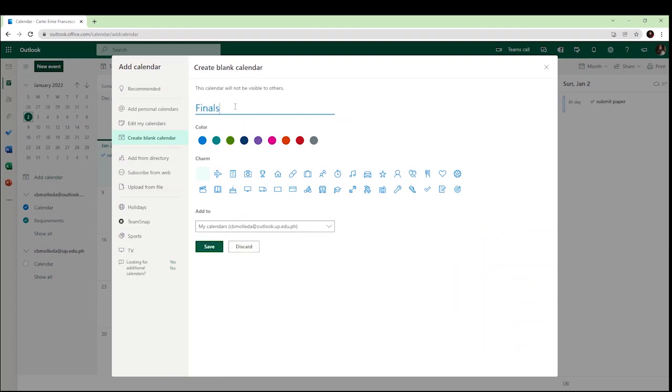I will write Finals. Then you could choose the color of your chosen calendar. Then you could also choose a symbol of your calendar. Then click Save.